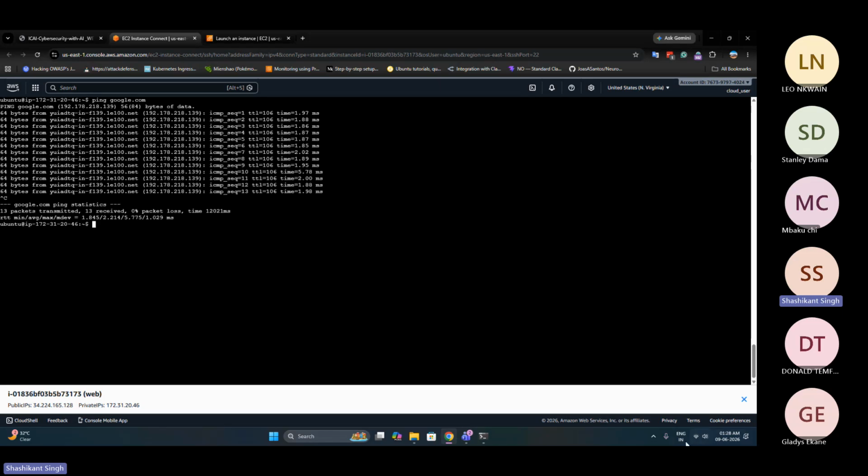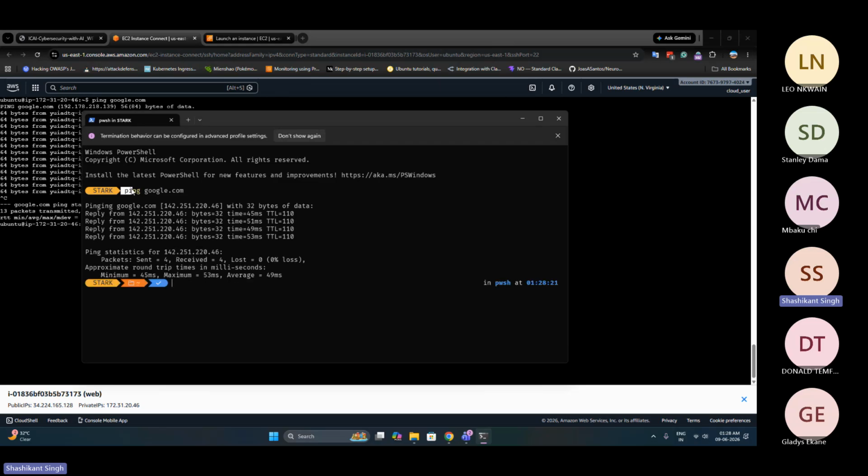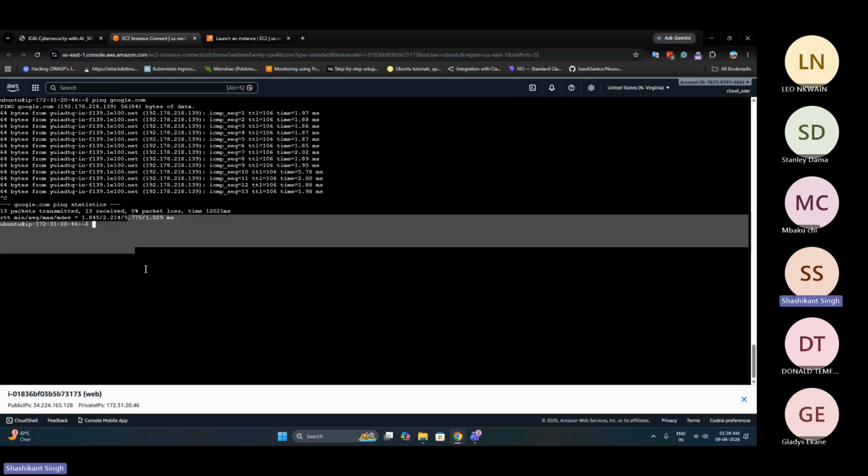This same command can be used on Windows also. If you're unable to connect to the internet and you want to make sure whether your internet is working or not, you can open a terminal and type ping here. Here also it will work. The ping command is global. It works everywhere.